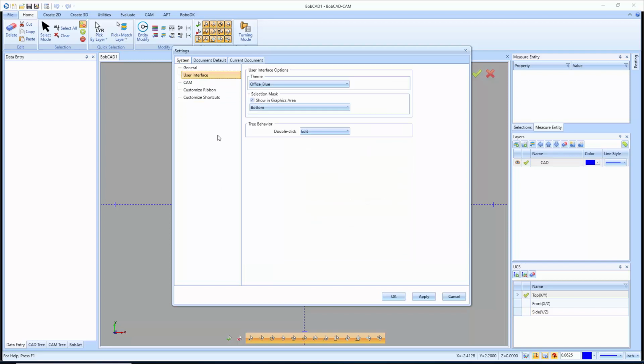Now, for the user interface, we can actually change some settings here, and these used to be found inside the layout settings, but we don't need the layout anymore because it's all in here. So I like to use the office black, and I like my selection mask that's currently down here at the bottom. I like it over on the left side of my screen, so I'm going to add those two in.